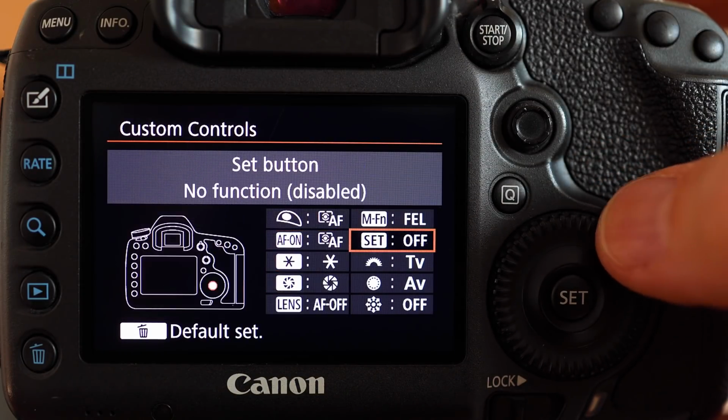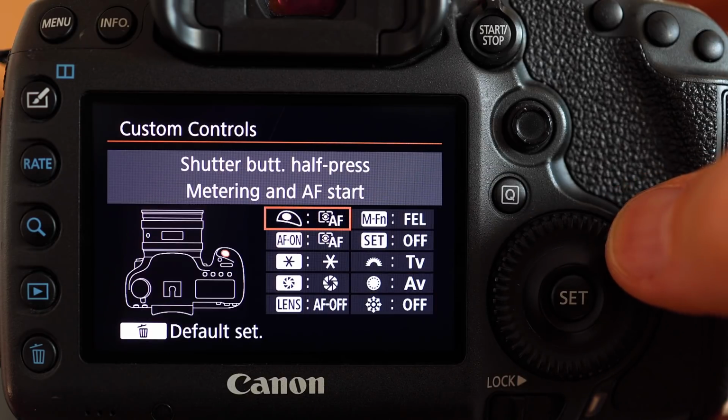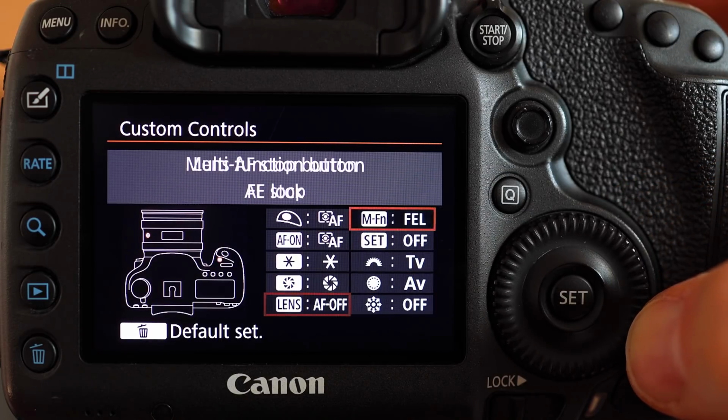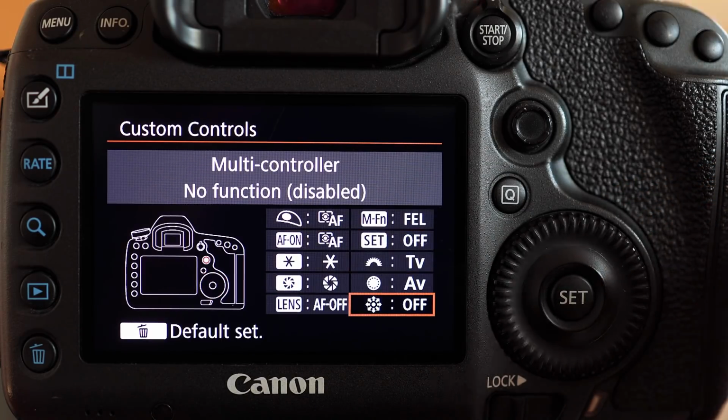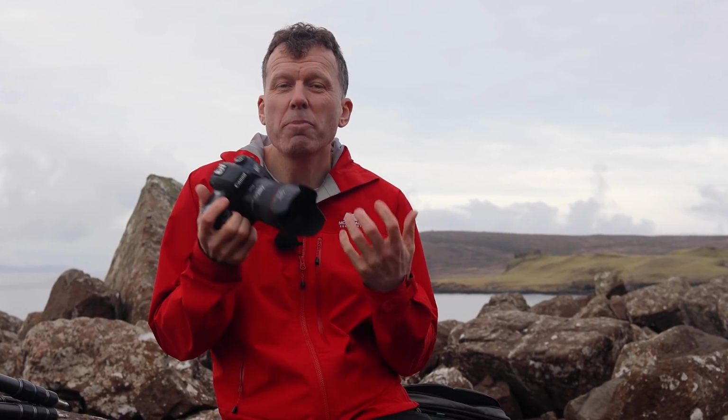The options on the latest cameras are almost endless, but the important thing is that you set your camera up so that it's intuitive for you to use. This way, when you pick it up, you can be fluent in its operation, and you can then concentrate on being creative and capturing the moment.